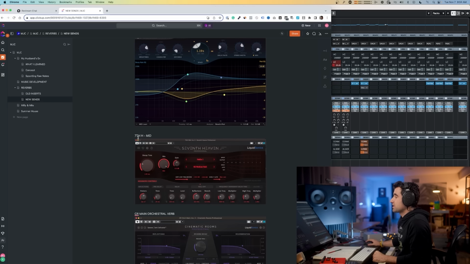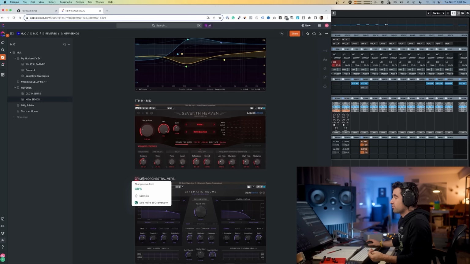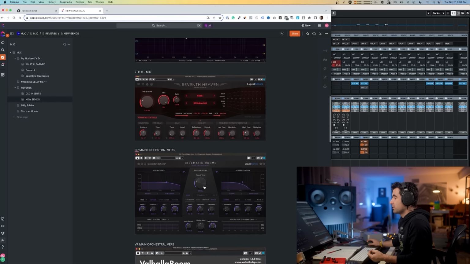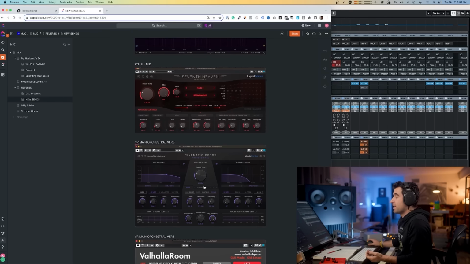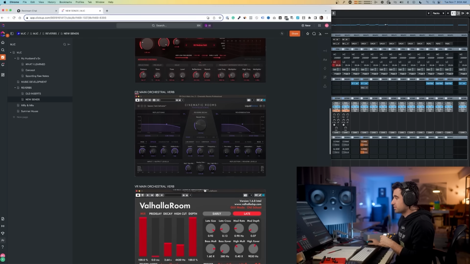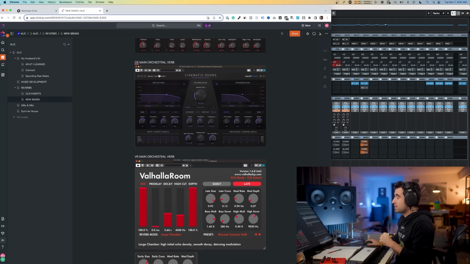Then I use Seventh Heaven for kind of like a mid type of reverb, and then I've got the Cinematic Rooms main orchestral reverb, which is this one. So this is where my orchestra stem, not group, my orchestra stem hits this reverb, right? So that's like a third reverb. We'll set this up in a second. Sometimes my main orchestral reverb is this one, sometimes this one.